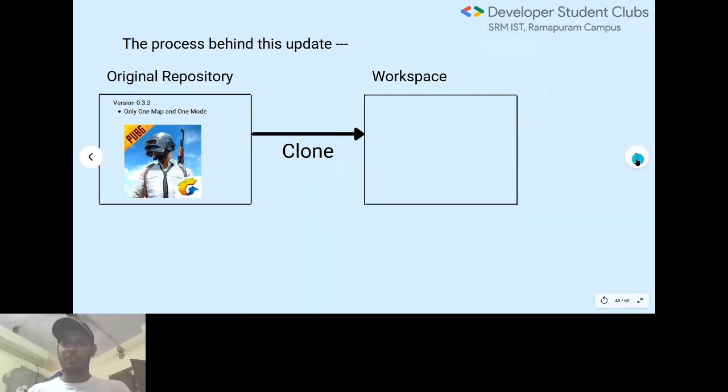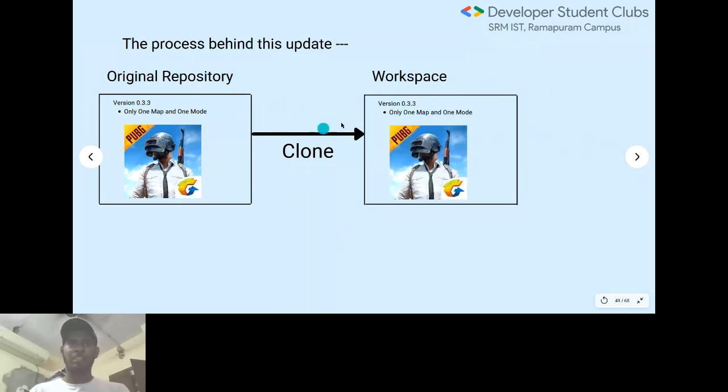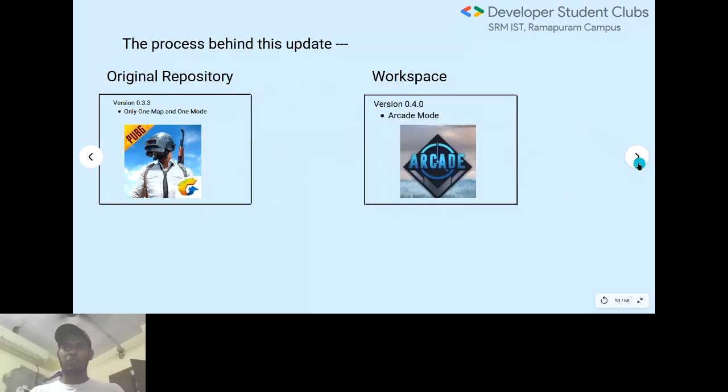Then after that, I would get that folder or repository in my workspace. On my PC, I have this entire code, which is exactly similar to this. After I make the changes and implement my feature, arcade mode, it's now version 0.4.0. So the next process is to change the original repository so it gets updated to the arcade mode version.